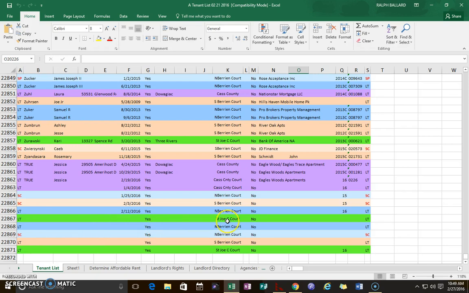We got the St. Joe County Court, the North Berrien Court for landlord-tenant, the North Berrien Court for small claims, same thing for South Berrien, and St. Joe Court, South Berrien small claims, North Berrien small claims. So what we're going to do first is South Berrien small claims.